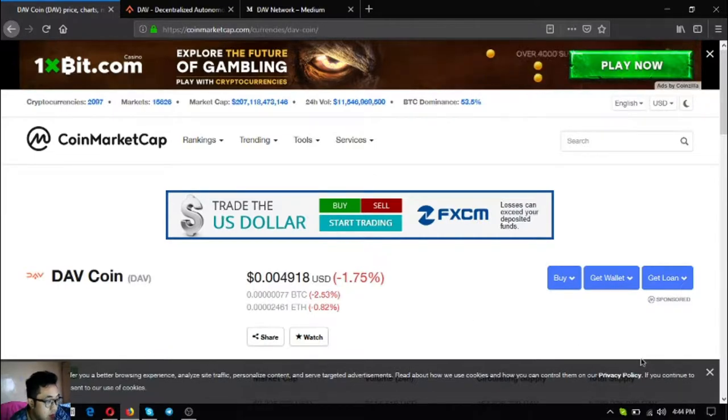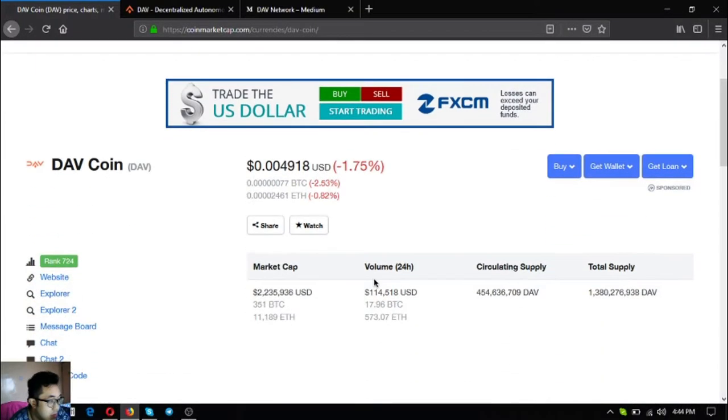So the name of the token is DAV coin. It's currently ranked 724 in CoinMarketCap, right? It has a market cap of $2,235,936, and $114,518 in the 24-hour volume. The circulating supply is 454 million. The total supply is 1,380,000,000.